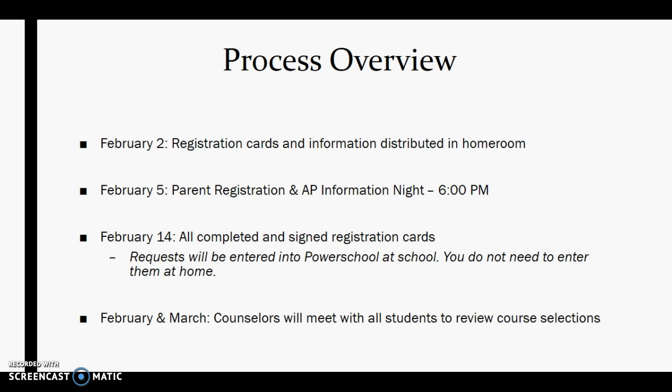To overview the process for registration here at AK, today on February 2nd, all students will receive their registration cards and the information sheet through their homeroom class. On Monday, February 5th, we'll be holding a parent registration and AP information night here at Ardrey-Kell. That will start at 6 p.m. and will include general information about the registration process, as well as specific information about different AP courses that are offered. Attendance at this night is not required, but if you're interested in any of the AP classes and have questions or have general registration questions, this is a great time to come get more information.